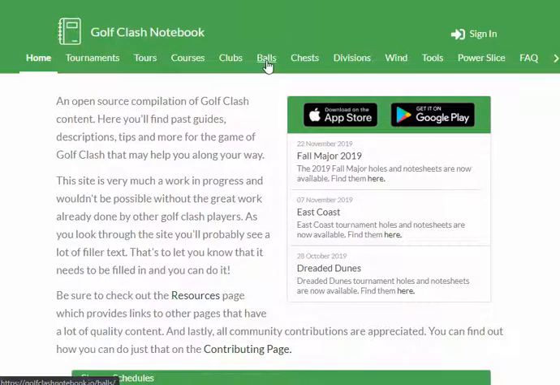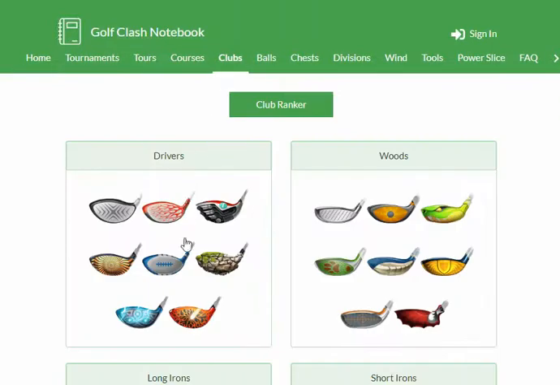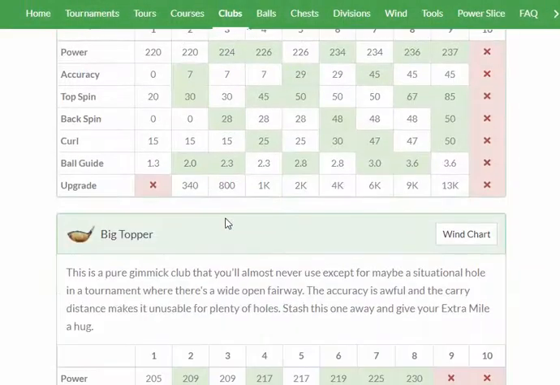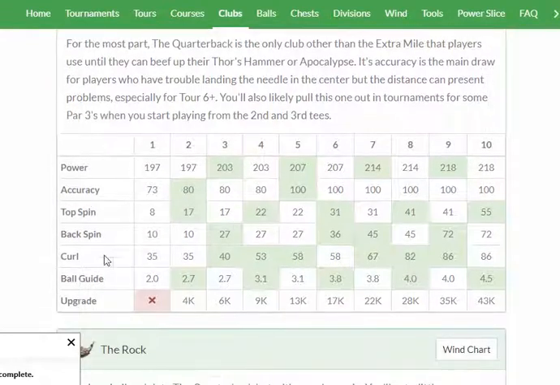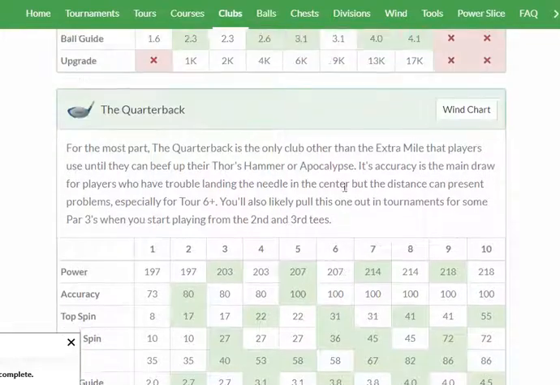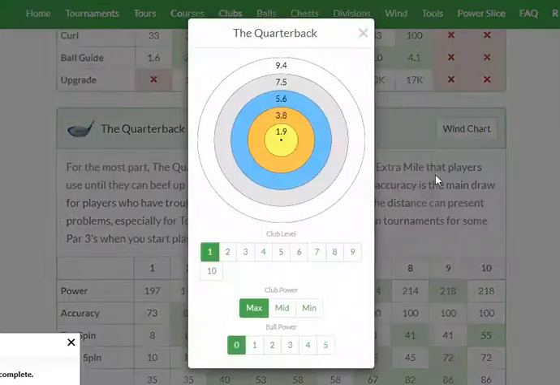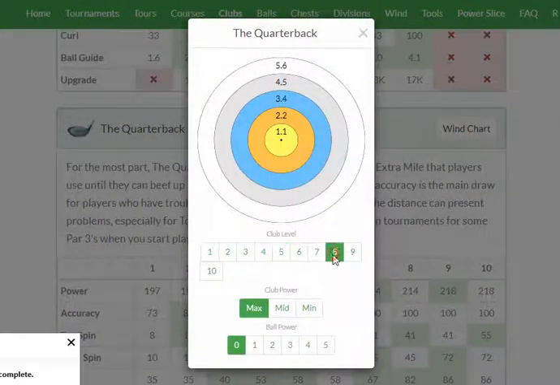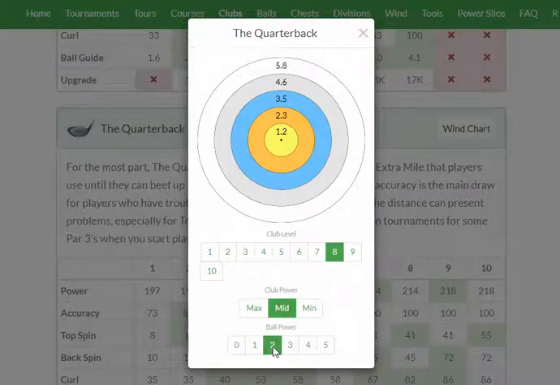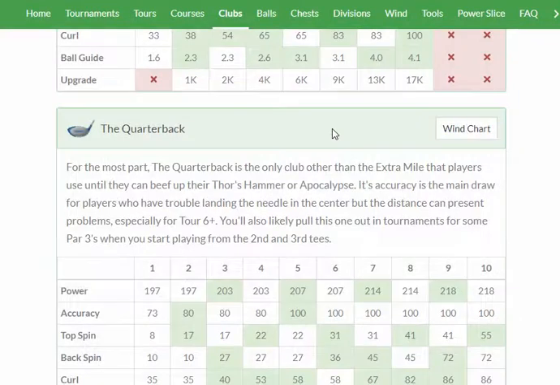A couple things just to show you. You've got the clubs, and you click on clubs, and here they have all of the stats for the club, how much the upgrades cost, what the stats will be at the various levels. Also, they have a quick wind chart. So you can look at your Quarterback level 8 and see the max and medium distance. And if you're using Katanas, you can use level 2 and it'll show you a real basic wind chart for that club, that level, and that power. That's a really good tool.